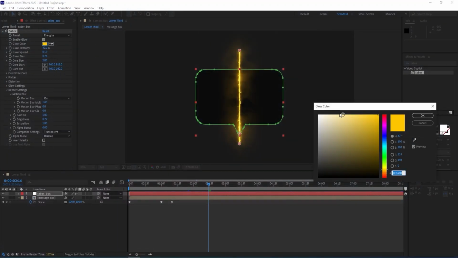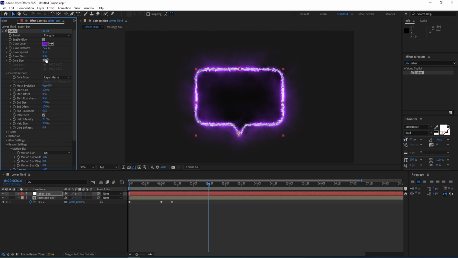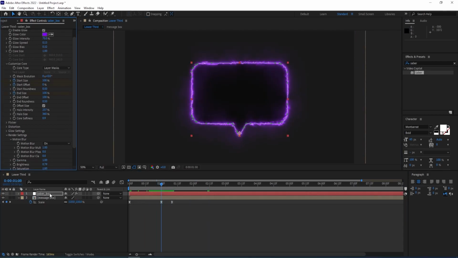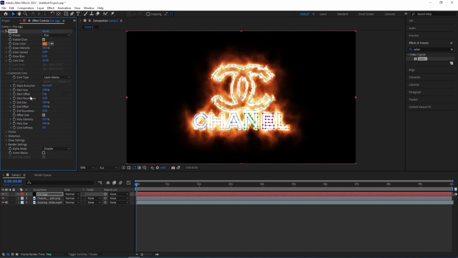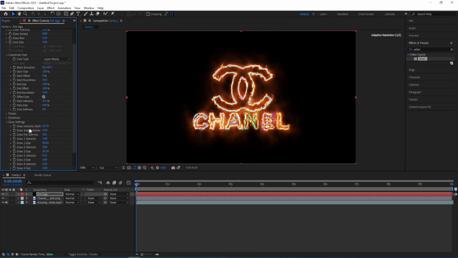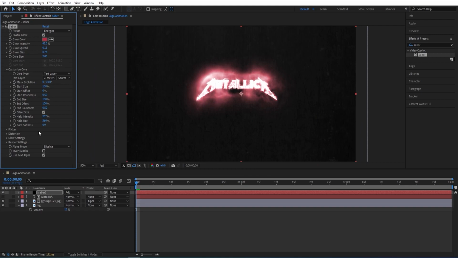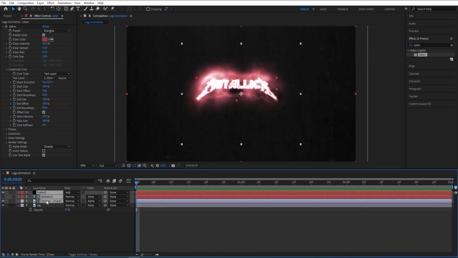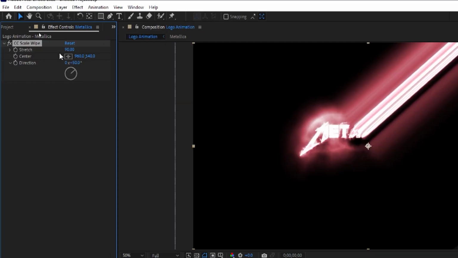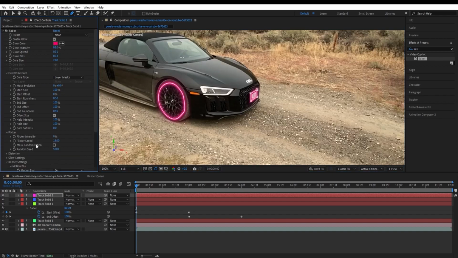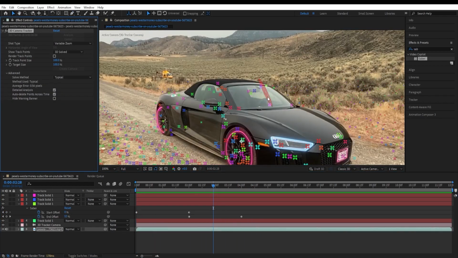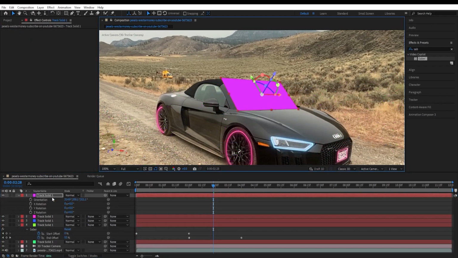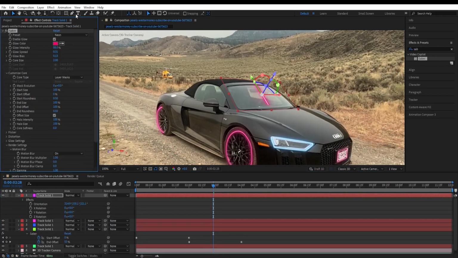Saber. With the Saber plugin, you can add exciting and dynamic light effects to any object or text in your video. It's perfect for creating sci-fi visuals, energy beams, laser blasts, and much more. The Saber plugin is incredibly easy to use. Simply apply it to your desired layer, adjust the settings to your liking, and you're good to go. It's that simple. And with its advanced customization options, you can tweak every aspect of your effect to get exactly the look you want.